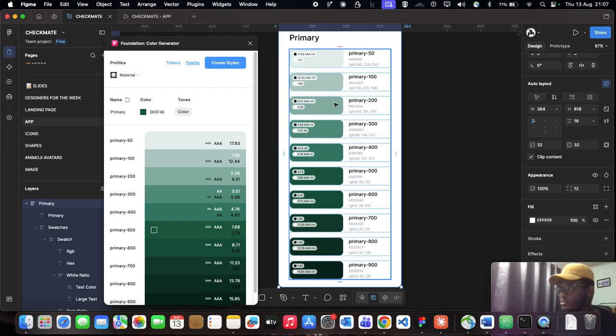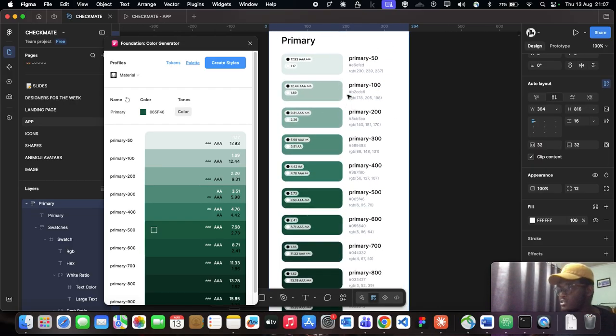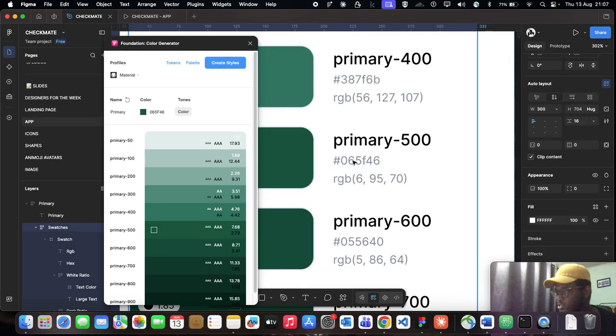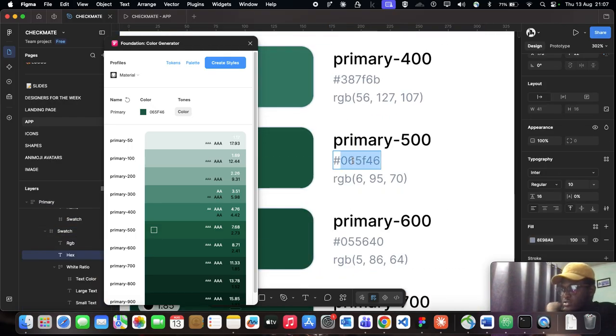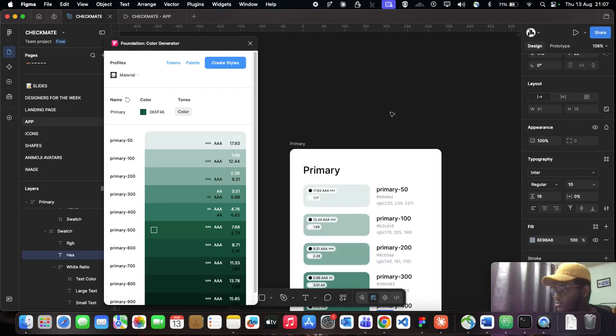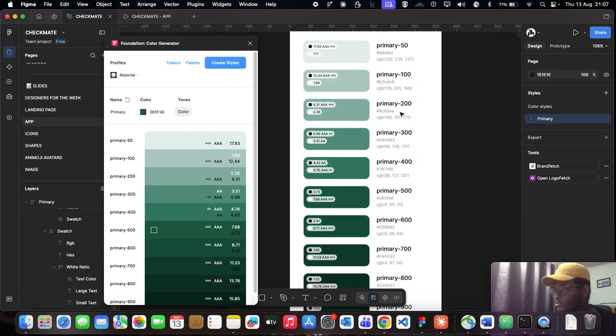It just came up. So you can see the same color in different shades, right? And you can see the hex codes. These are the hex codes. Can you see that? You can see 065F46. You can see different ones, right? So these are different shades of green.